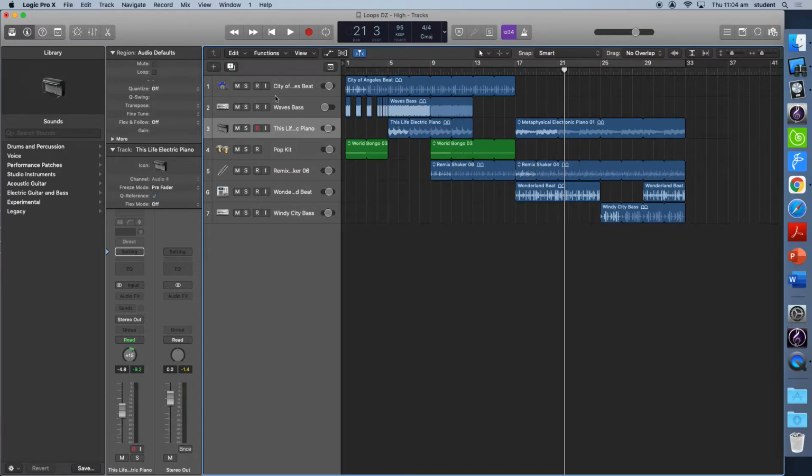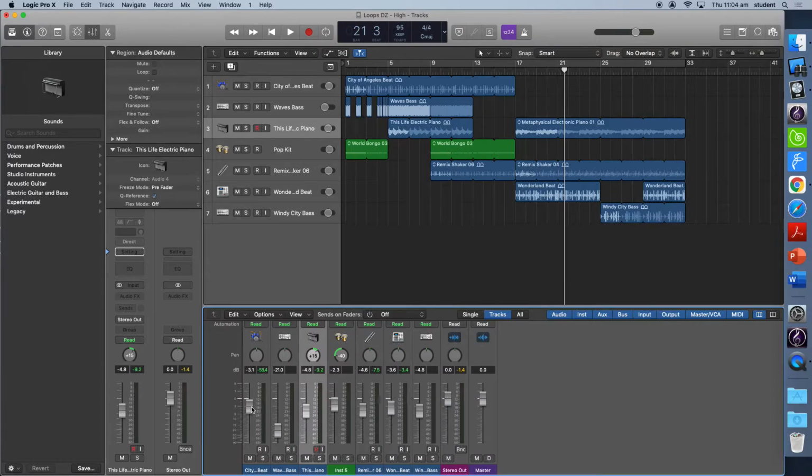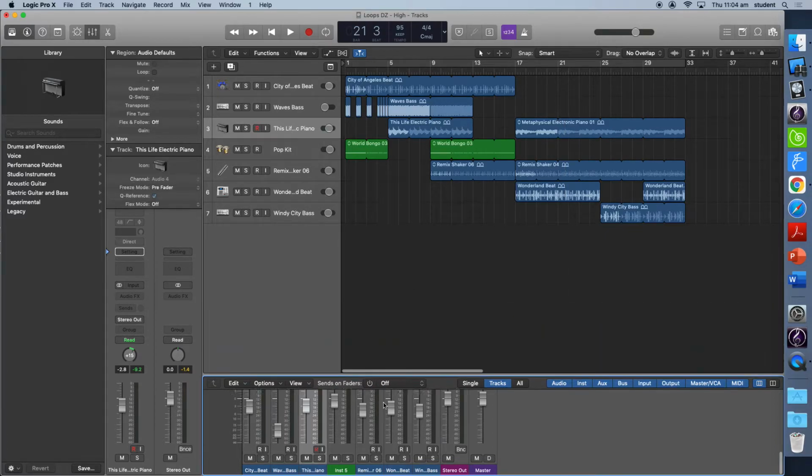The other thing that this composition demonstrates is if you click here on the mixing desk, you can see that I've adjusted the levels of individual instruments to make sure that they're well balanced.